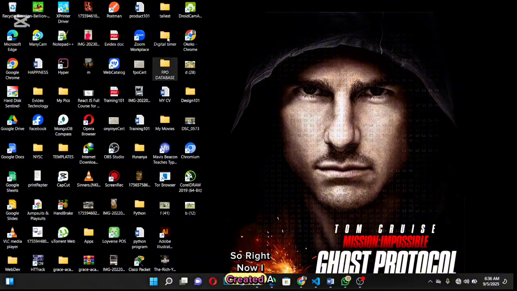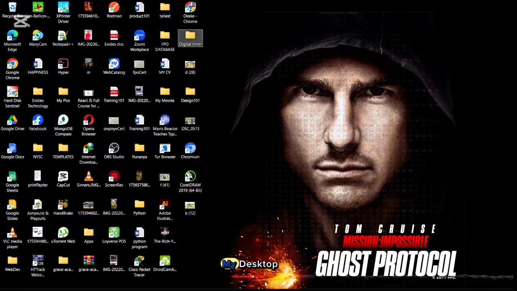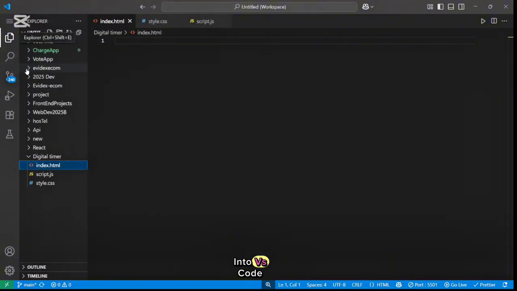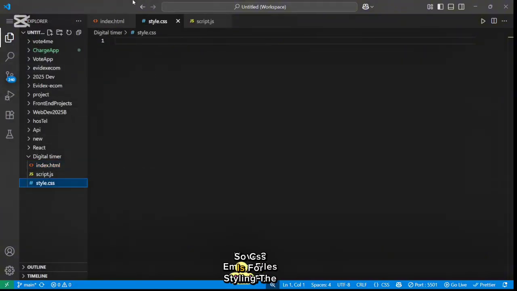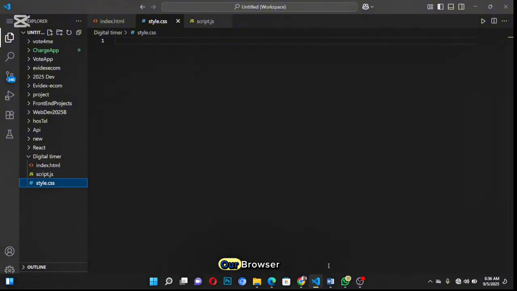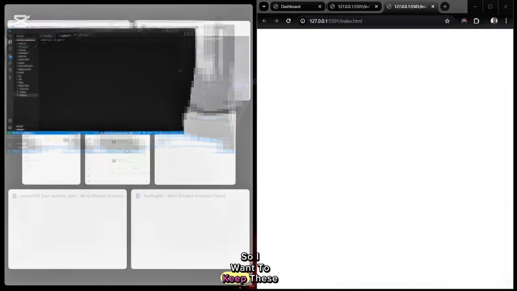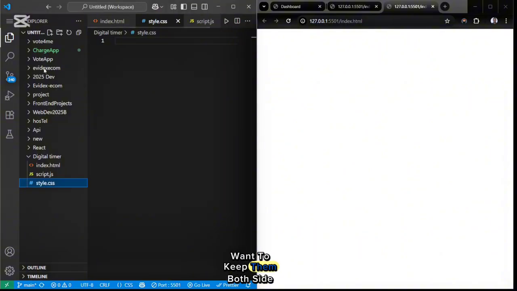So, right now, I created a folder called digital timer on my desktop, and I have imported that folder into VS Code, as you can see. Now we have three empty files. CSS is for styling the HTML and JavaScript is for adding interactivity to our HTML. You can see we have run this on the live server in our browser, so we have an empty page here, listening to our local port. I want to keep these two side by side.